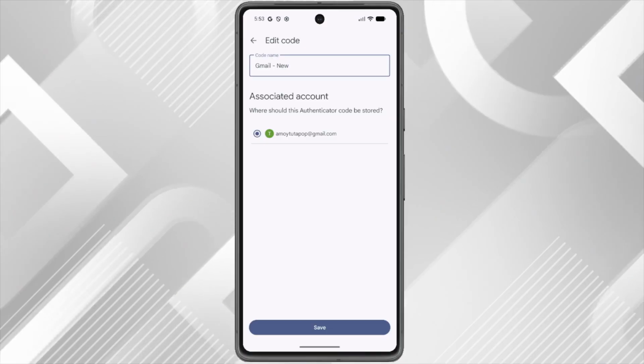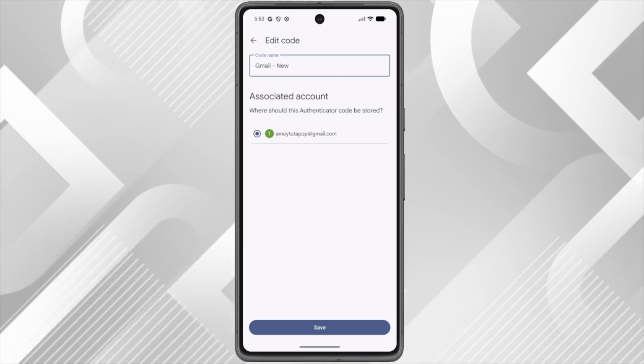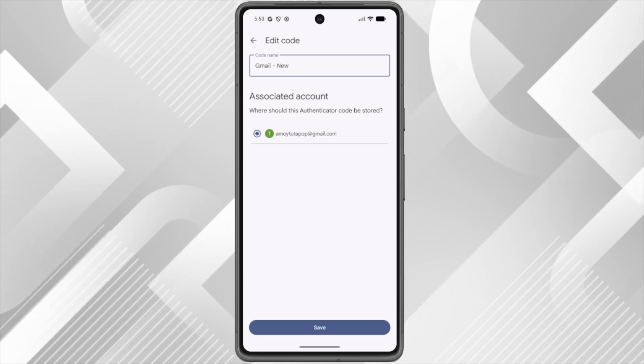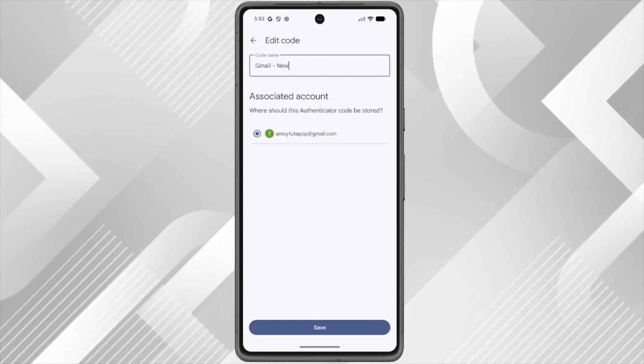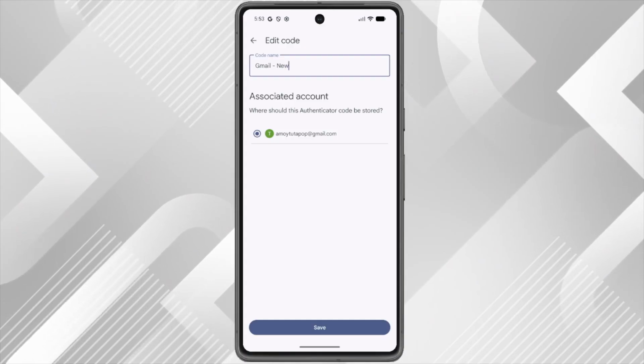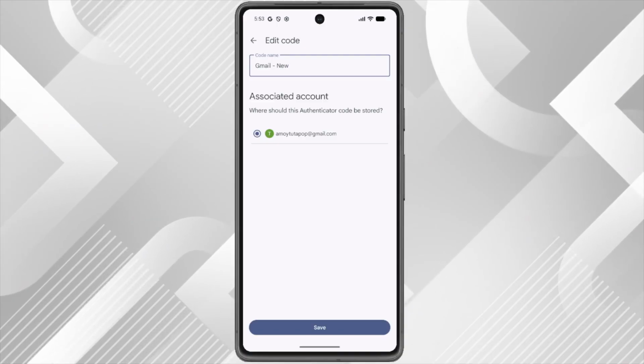Go ahead and tap on the code name field, and you can now type in your new preferred name, whether you want to make it more descriptive, add an email address for clarity, or simply use a nickname that's easier for you to remember. This is your chance to personalize it. Take a moment to enter the new name that works best for you.